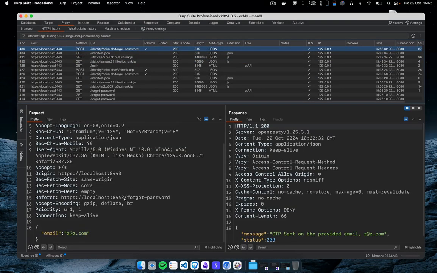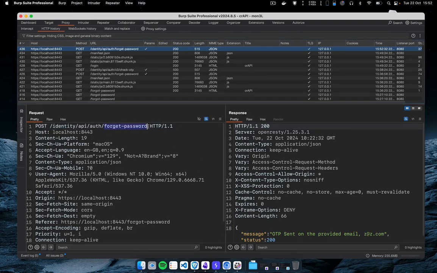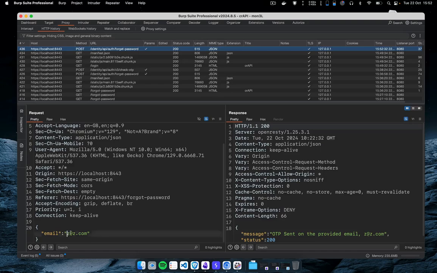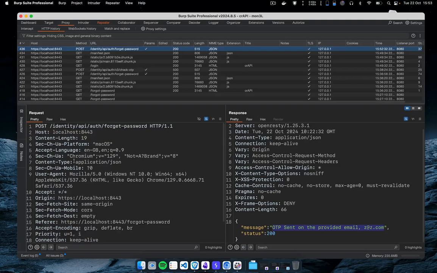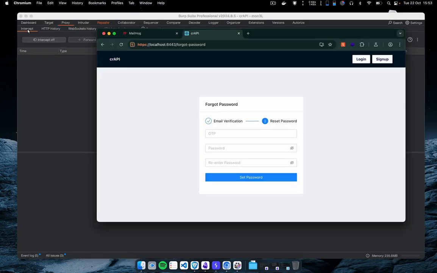This is the forget password endpoint, where I entered my email ID, and this is how the response looks. The response says that the OTP was sent to the provided email ID z@z.com. For the moment, I'm going to send this request to my repeater so that I can use it later on.